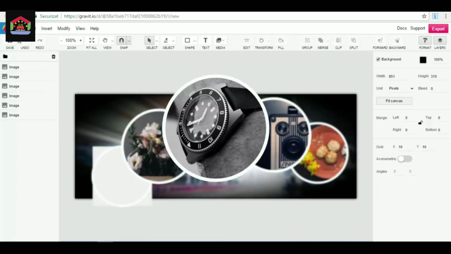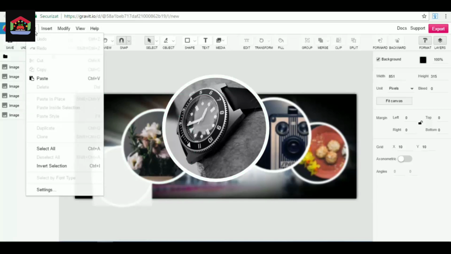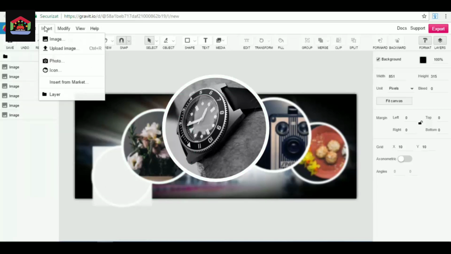Here in the upper part, you'll see that you have a menu with file, where you can save your project, editing options, insert. From the insert section, you can insert different images into your project. You can upload your own images, you can insert photos. You will see that you'll also have some stock photos given by them for free. Icons, the same thing. You will see that you'll have a set of icons for free that you can use.